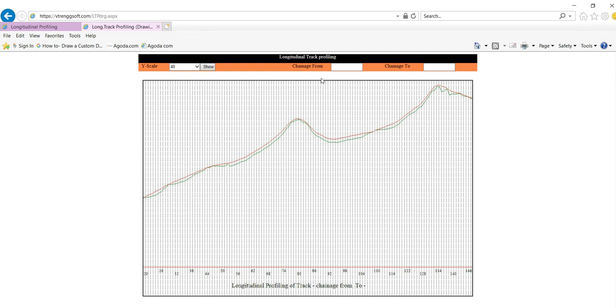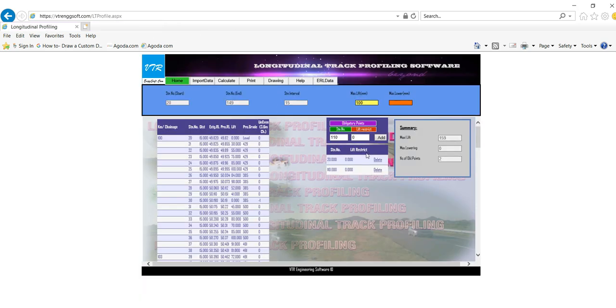Here also, if you want to take a printout, you can enter the station number and all. Whatever station number you enter, it will come here also. Okay, so closing the drawing portion. So this is your application. These are all the options available. And if you want to add any obligatory points, you can just write over it.